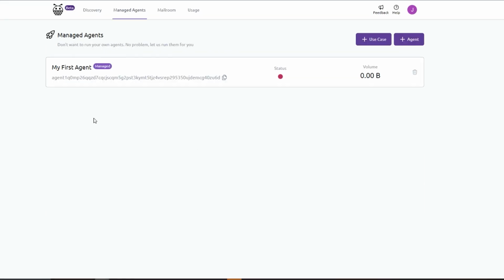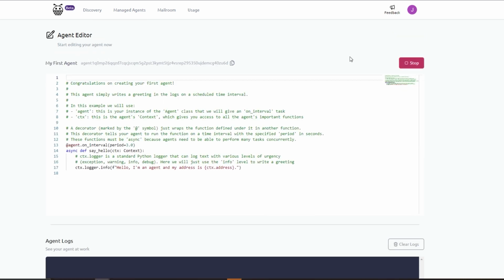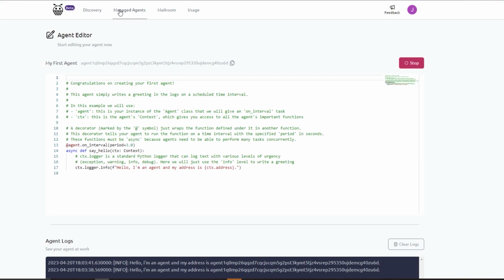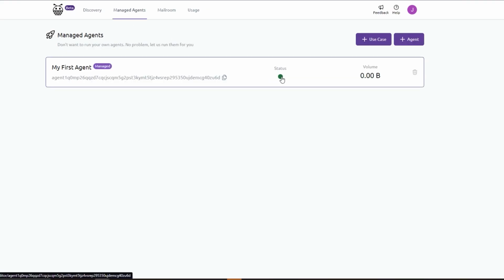Just to also show you the difference between the agent when it was running versus when it was not, I will quickly run this so that you can see that it is active down here. Then we will go back to Managed Agents, and you can see that its status has changed to green, so it's now online.